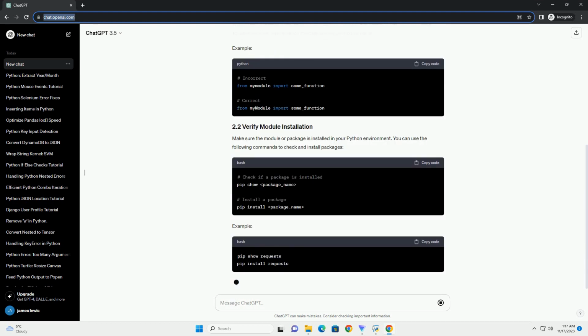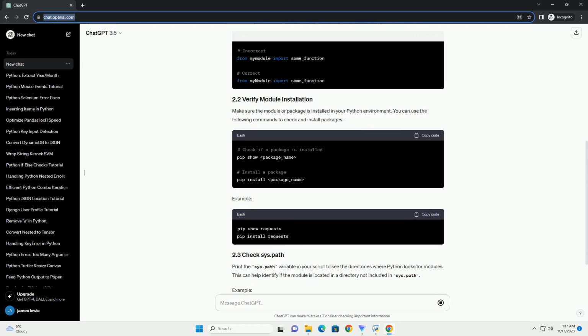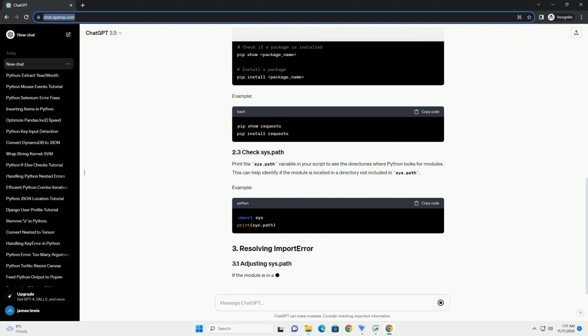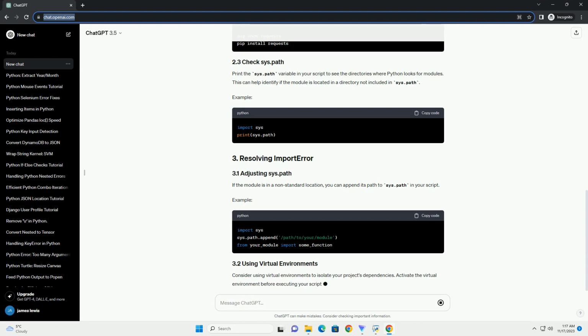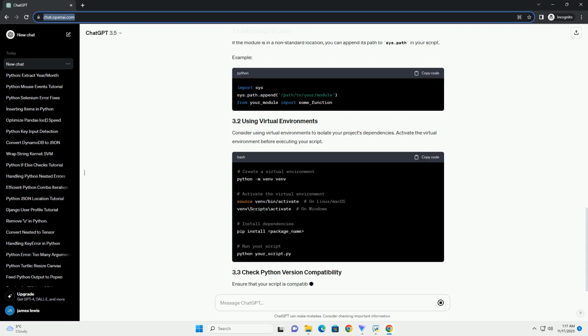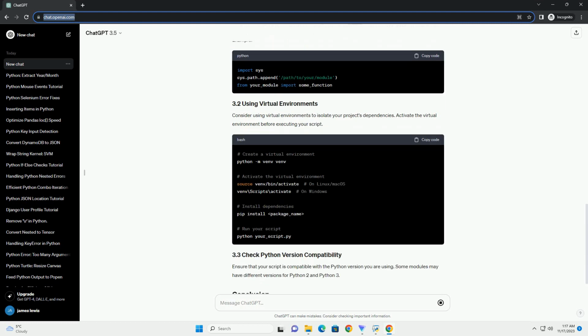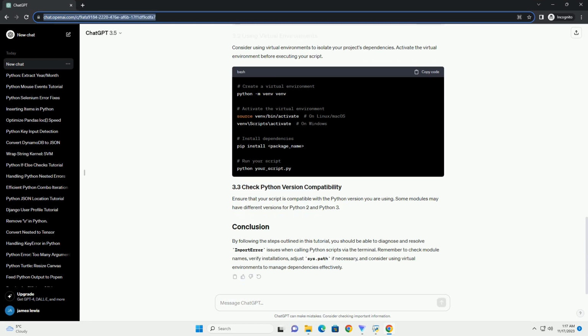ImportError occurs when Python is unable to locate and import a module or package specified in your script. This can happen for various reasons, such as incorrect module names, missing dependencies, or problems with your Python environment. Ensure that the module or package name used in your script is correct. Python is case sensitive, so make sure the capitalization matches the actual module name.